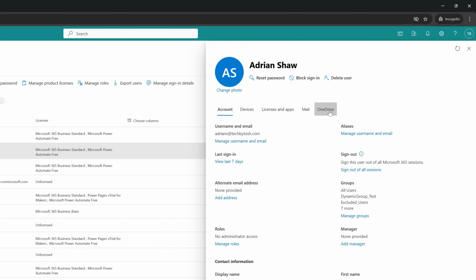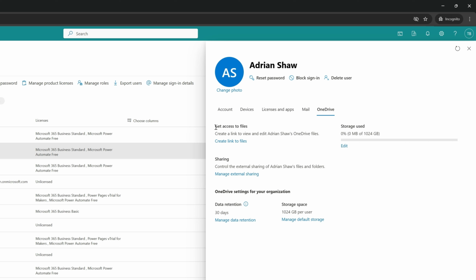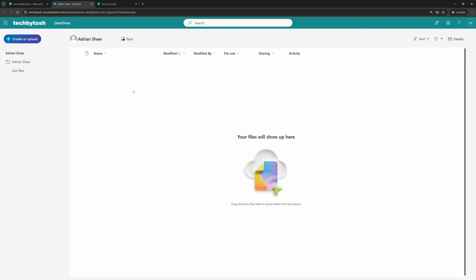Under the OneDrive, if you click on OneDrive, there is actually a section which basically says get access to files, which basically creates a link to view and edit Adrian Shah's OneDrive files. So I'm going to click on create link to files. What it's going to do is it's actually going to create a link for me to access Adrian's OneDrive. Now it has created a link. If I click on the link, I can now access Adrian Shah's OneDrive.